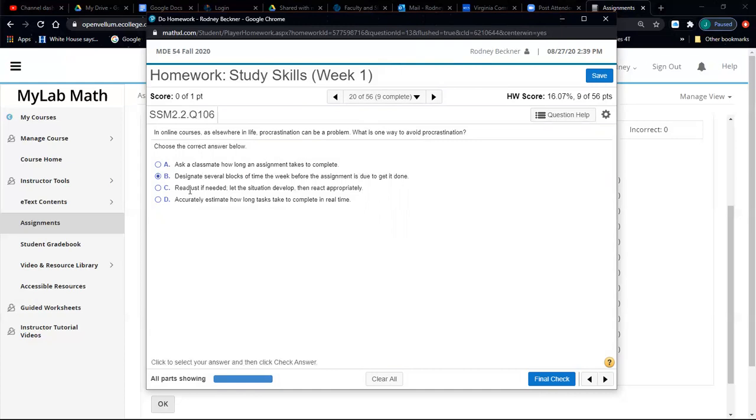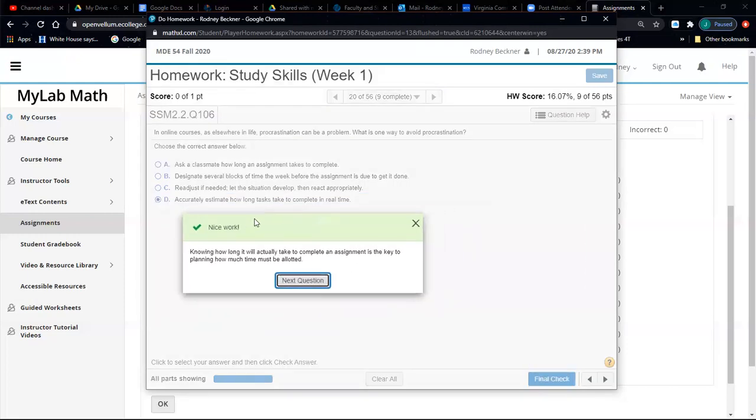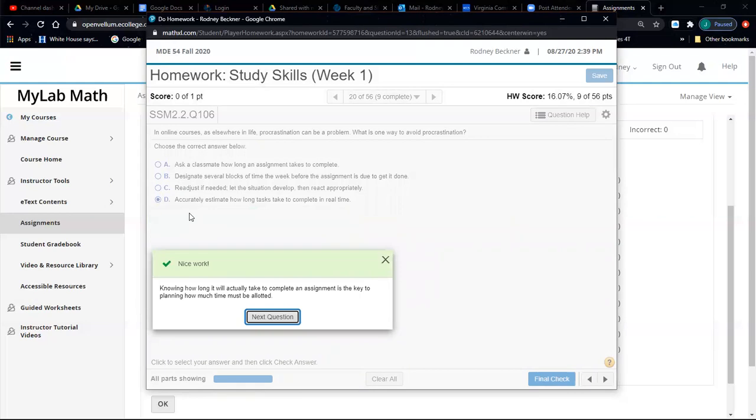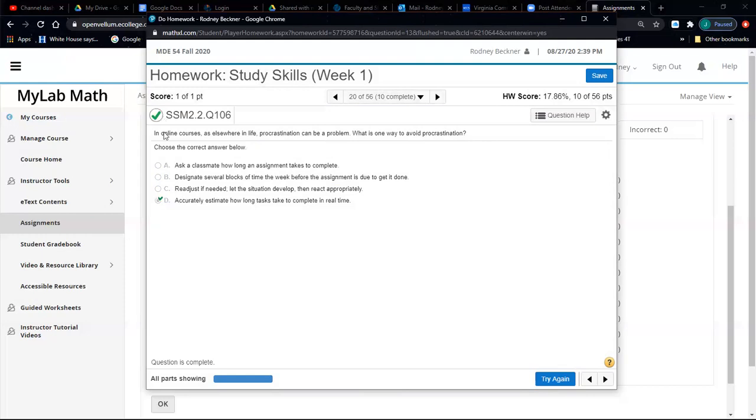Ask a classmate, readjust it, and let the situation develop. C doesn't sound great. Accurately estimate. I was thinking D at first, so maybe it was D. So they are saying it's D. Again, D and B are pretty good answers here. It's just the fact that they said blocks, that it wasn't the answer. That's kind of fishy, but it's not like you were ever going to lose credit for it because by the 4th time you'll have it right anyways, right?